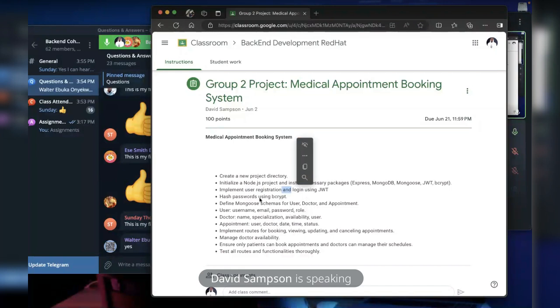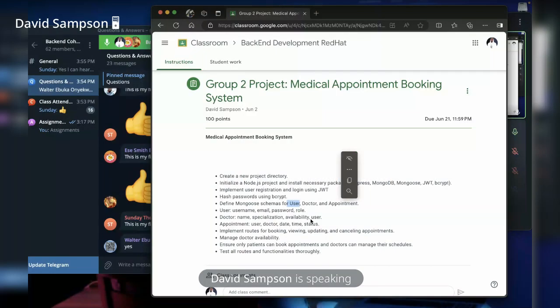The second thing is you should be able to hash user passwords. So even if the users' passwords are exposed, hackers cannot use them because the passwords are hashed. Next, you define a user, define the doctors, and also define appointments. Doctors should be able to update their profile with their name, specialization, availability, and whether they'll be booking. Users should be able to book an appointment based on the date that the doctor sets as the availability date, and ensure that only patients can book. So only those who are registered and signed up can actually book on this system.